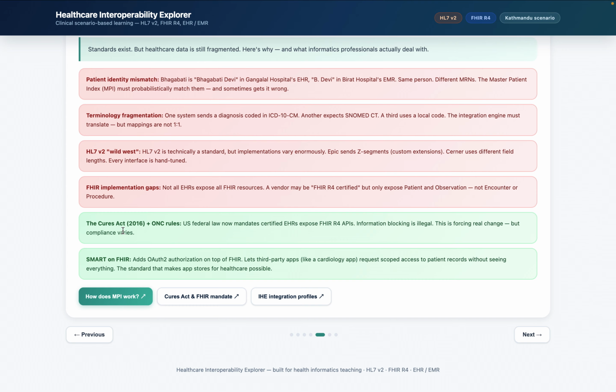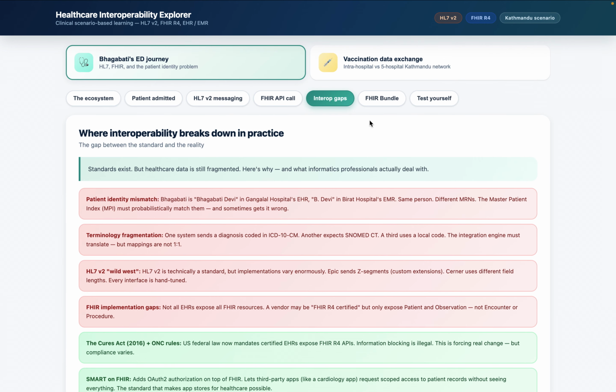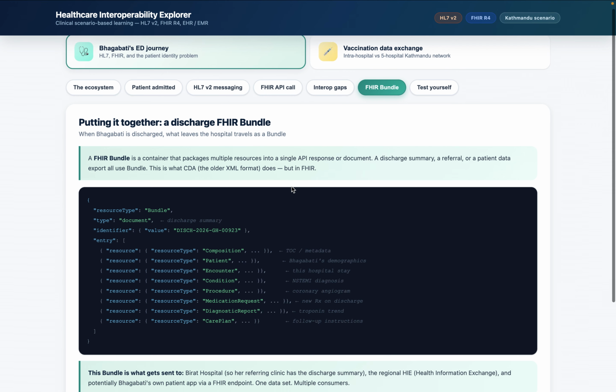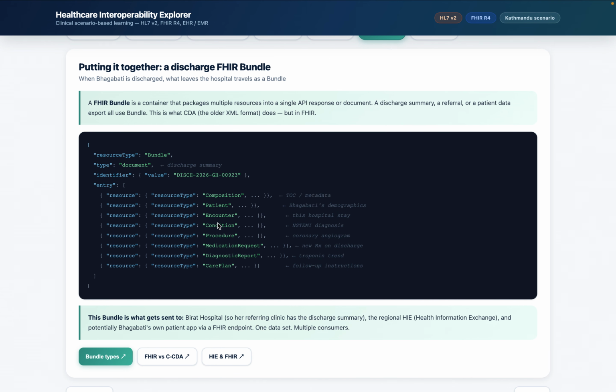I think you know this, the Cures Act and the rules around it. I want you to look at these things. Currently, it adds authorization on top of FHIR for third-party apps. See how it bundles up. When the patient is discharged, the FHIR bundles up. This is what CDA, the older XML format, does. But in FHIR, the bundle is what is sent to Birat Hospital, the regional health information exchange, and potentially Bhagavati's own patient app.